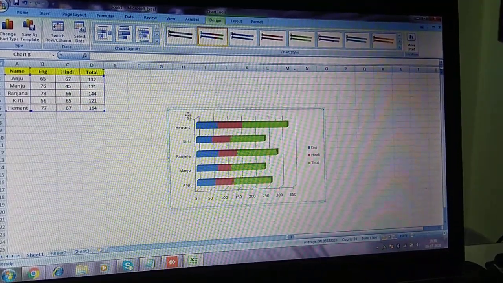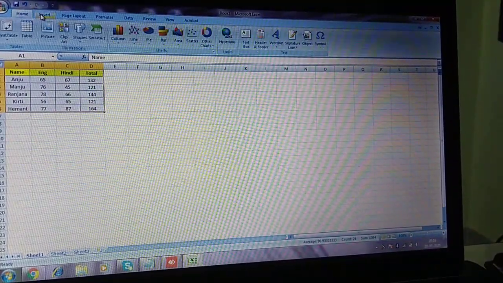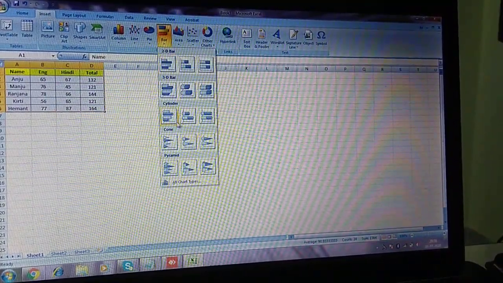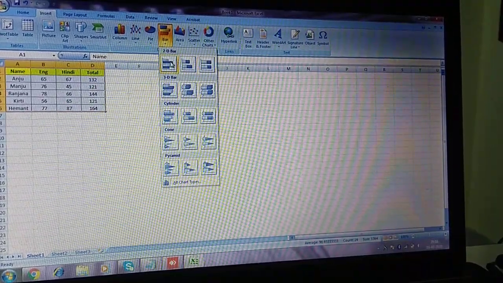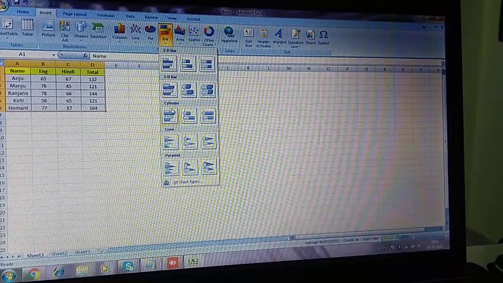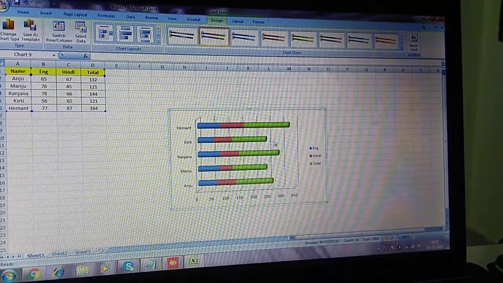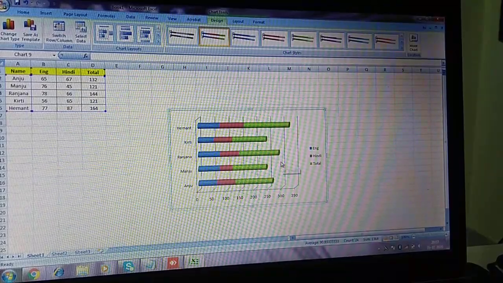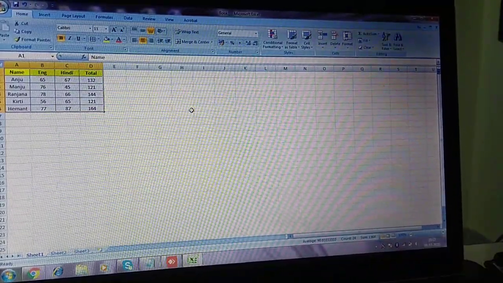Fine. Now I will delete this one and we will check the cylinder chart. In the bar chart only these options are there. The first option is 2D bar, then 3D bar, then third is cylinder bar. See, now this is also 3D but the shape is in cylindrical form. Fine. So this is how you can insert your bar chart.